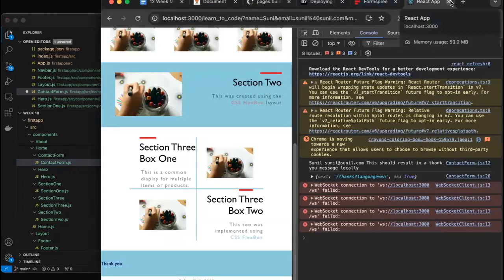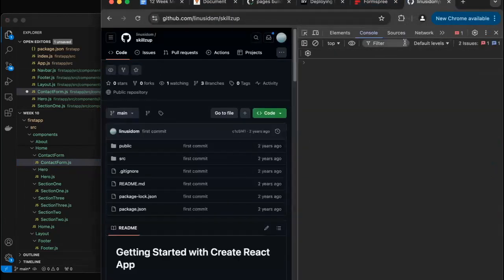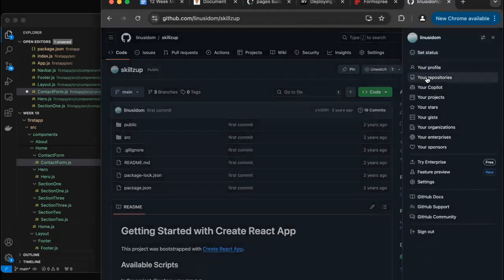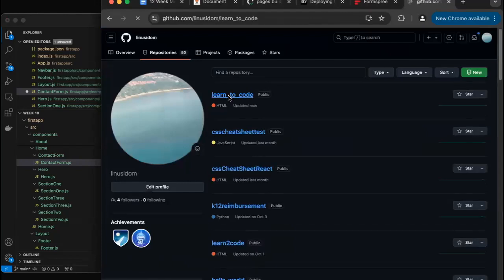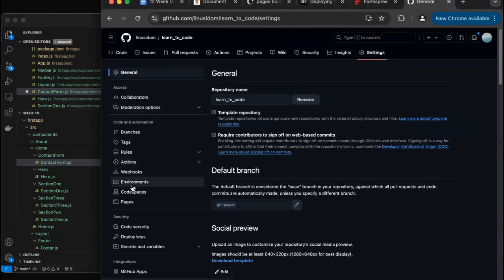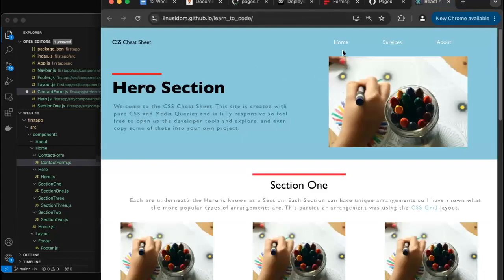Now when we go to our GitHub site, which is fine, I don't want this open, so I'm going to close that out. I'm going to go to my repository, and go to learn to code. Inside of learn to code, there are going to be some actions, and inside of actions you can see it working already. So cool. I'm going to go to settings, and then pages. I'll be able to see that it hasn't deployed yet, but let's just open this in a new tab. And here is our site.